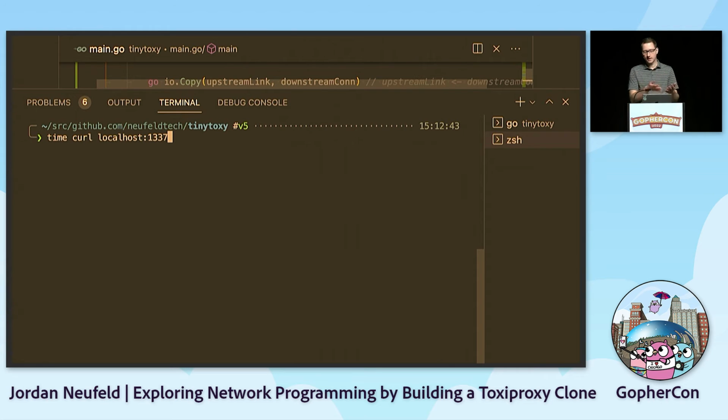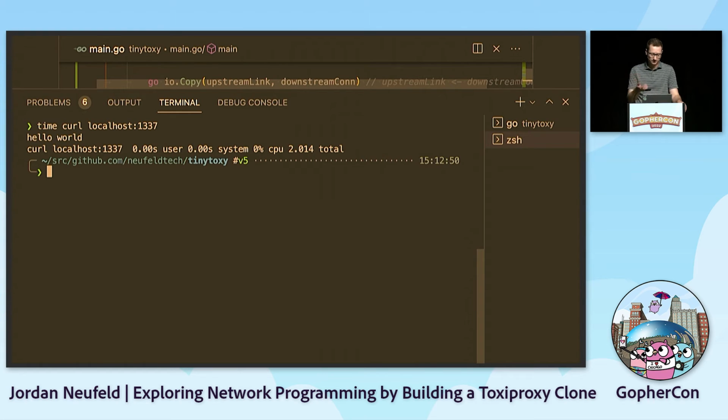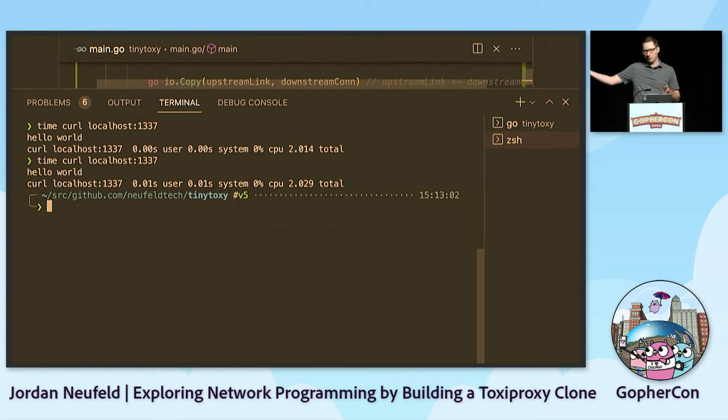So I'm doing the time curl again here so we can see how long it takes. Responding a little slower, as we might expect. Okay, and we do have 2 seconds of latency now. So that's pretty much what we expect here in this case. We have 1 second being added on the way up to the server itself, and 1 second being added on the way back down to the client.